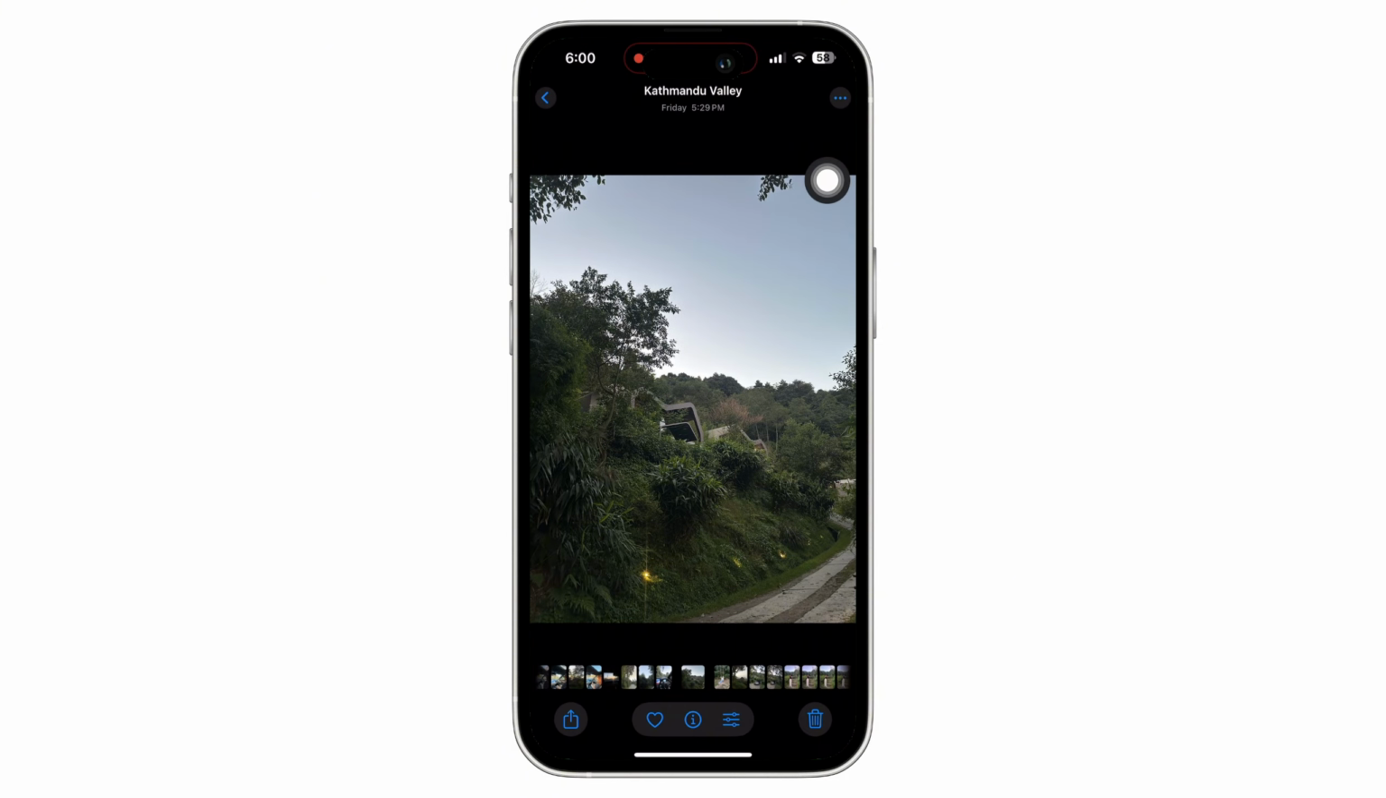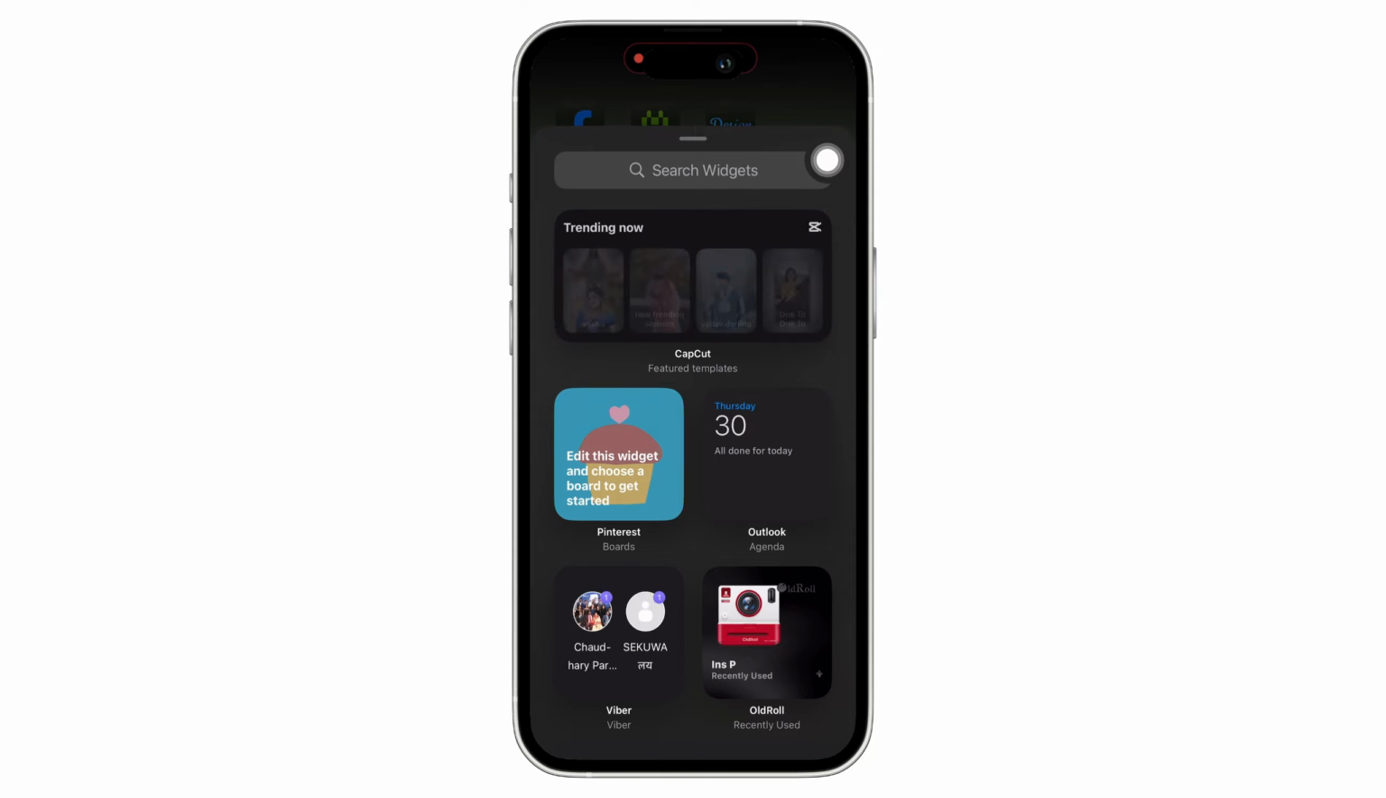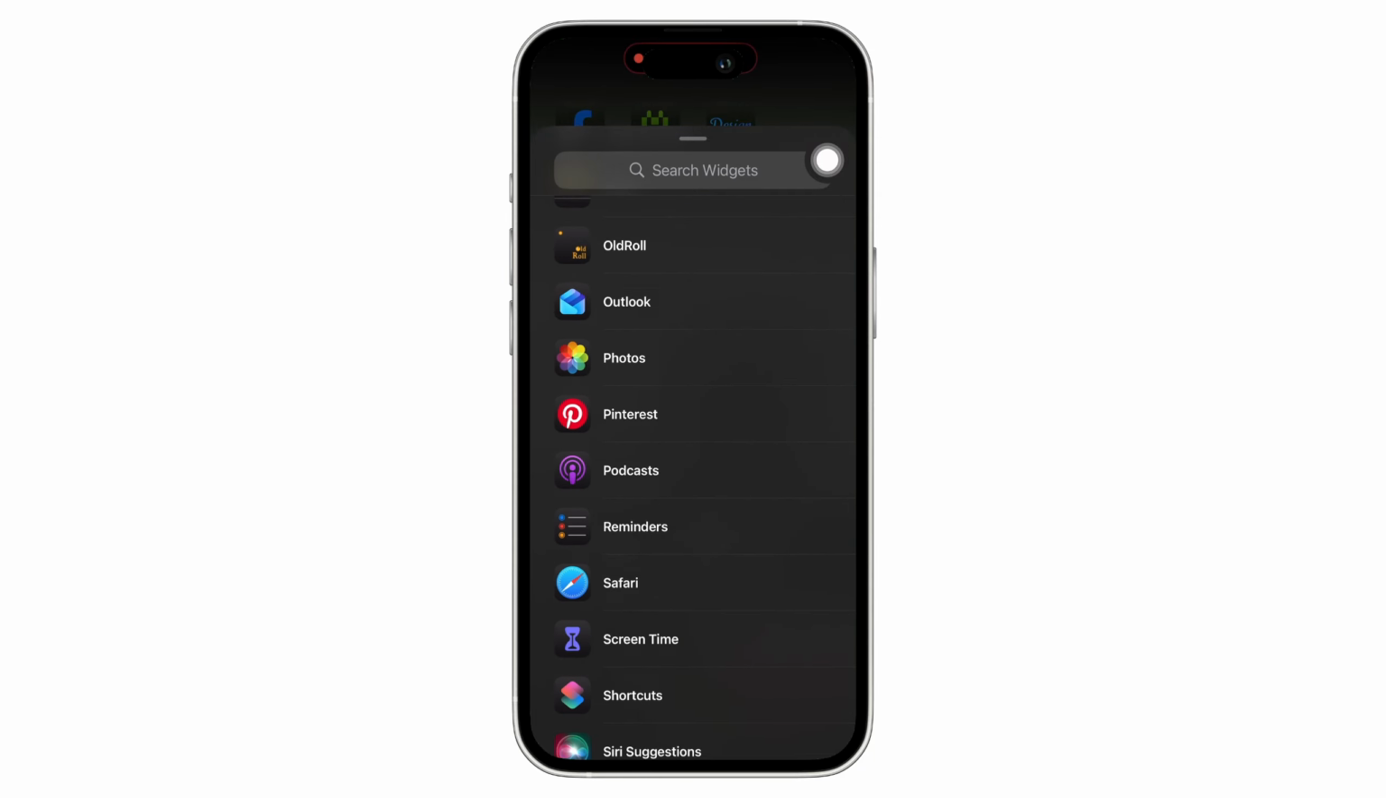Now, go back to your home screen and tap hold on your home screen until the app starts to jiggle. Further, tap on the edit option on the top left of your screen and then tap on the add widget option there. Now go ahead and scroll down and you will see the option for photos.